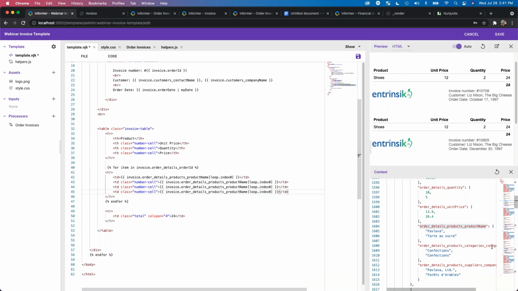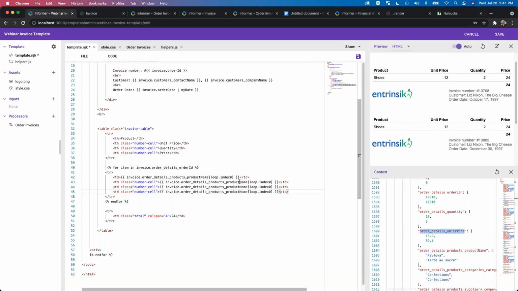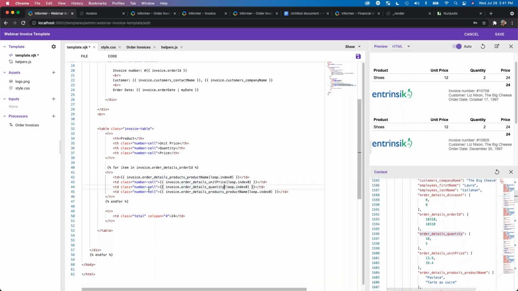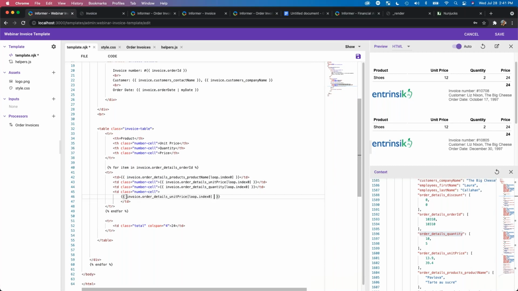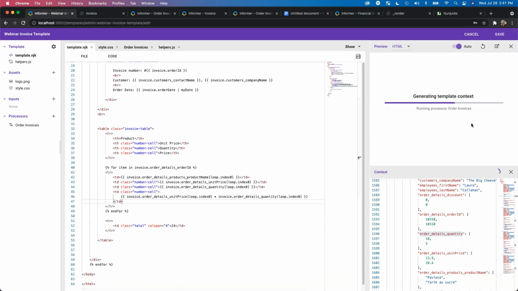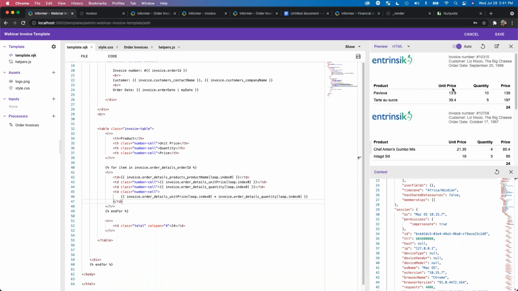So we've got the product name. Now we want the unit price here, and we want the quantity here. And then we want to show the price, which is actually the unit price times the quantity. So another cool thing you can do is you can use multiplication inside this expression. So you can do unit price times quantity and get your price there. All right, so we've got the unit price and 10 of them, and so it multiplies the unit price times the quantity, and there you go.